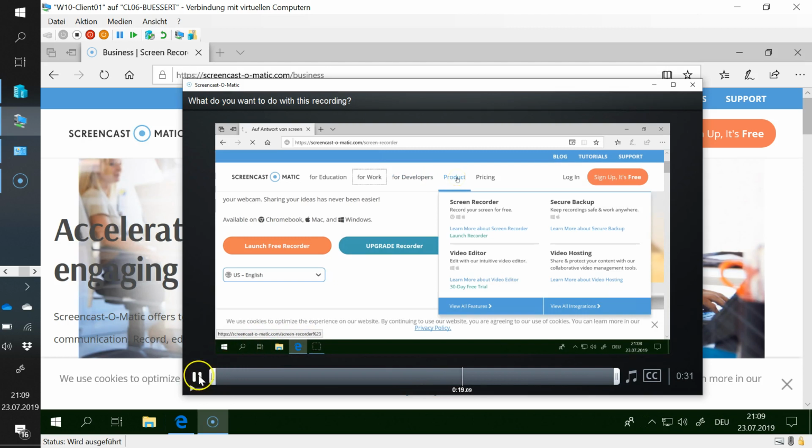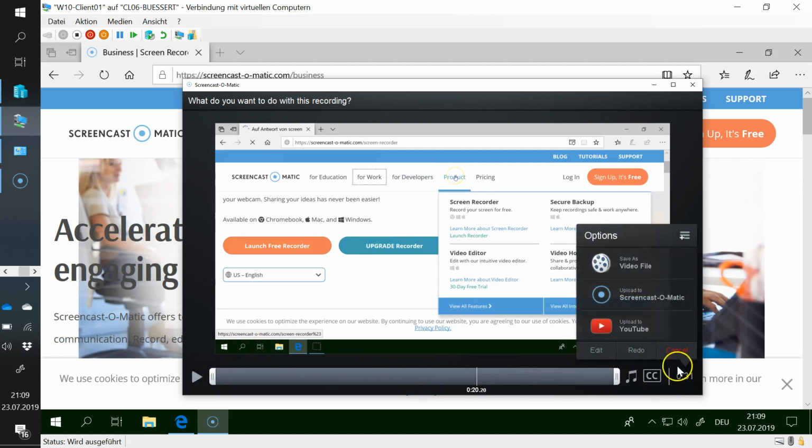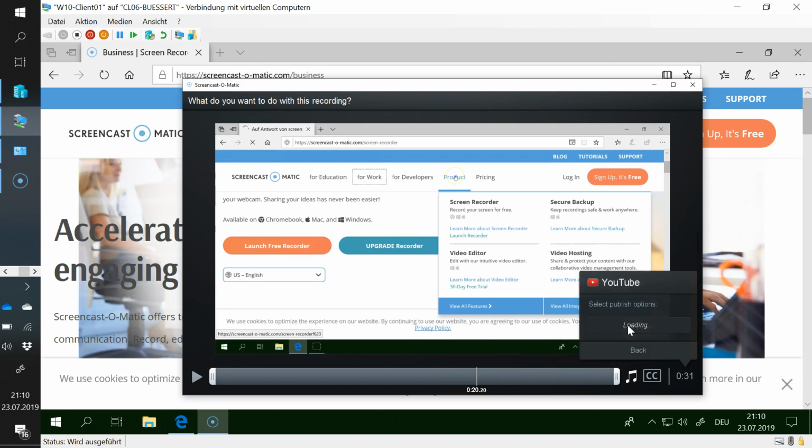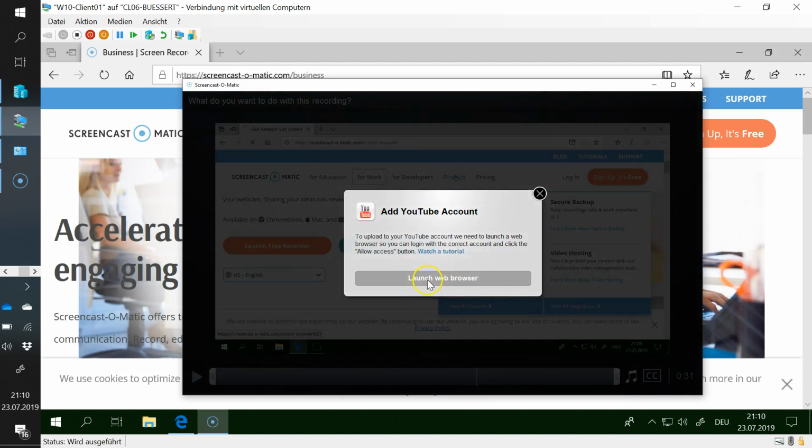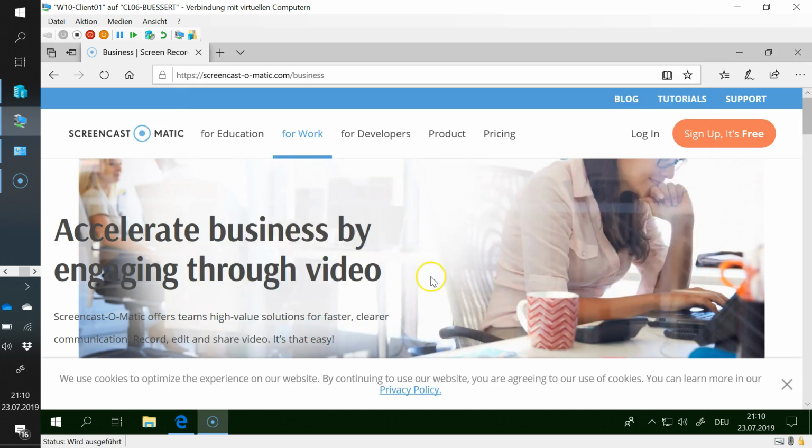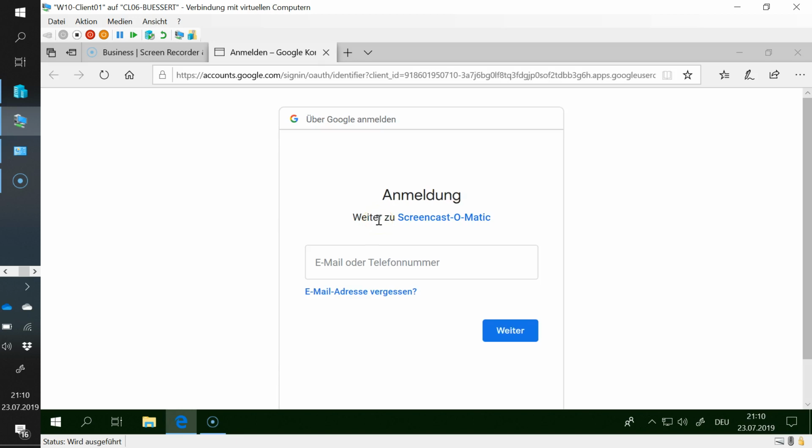When you're satisfied with your video, you can go to the right, and the easiest way is just to upload the video to YouTube. And this is really very easy too. You click on YouTube. Here we can say launch web browser. Now the first thing that I will have to do is to give in my credentials to sign in on my Google account.